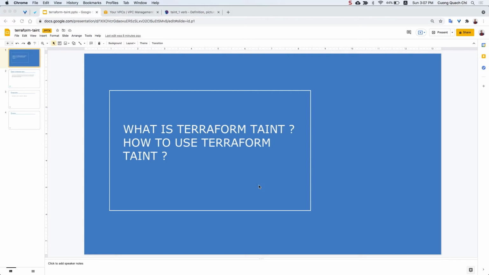Everybody, today we will learn about the Terraform taint and how to use Terraform taints. First, we will need to understand the definition of Terraform taint from HashiCorp.